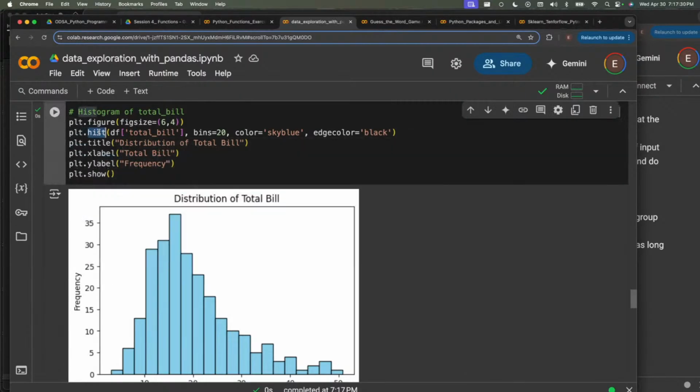And then we're going to call plt.hist. Hist is the actual histogram that we're building. And to hist, we're going to pass df['total_bill']. And we're going to set the bin size and the colors. I'm going to show you guys one thing here real quick.